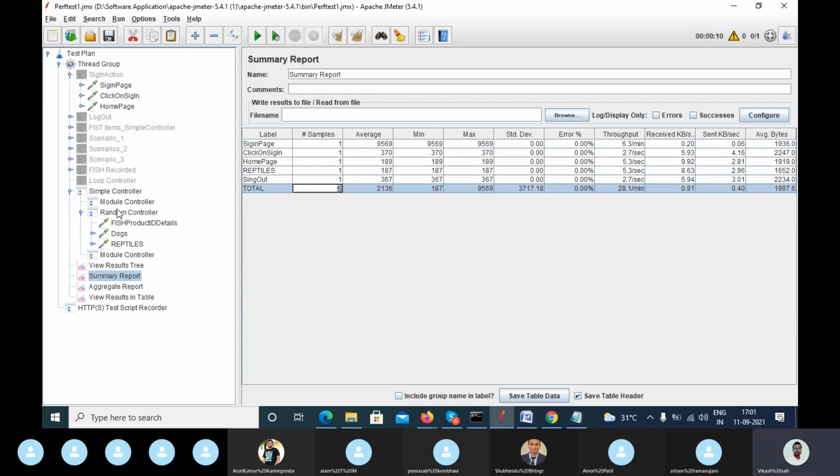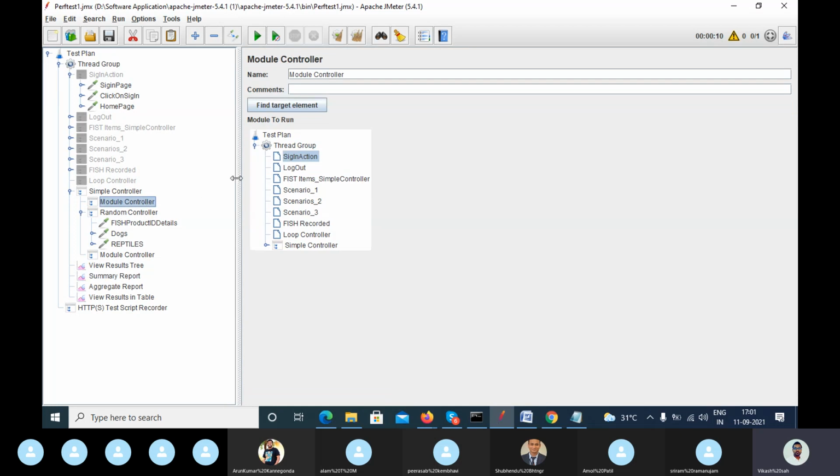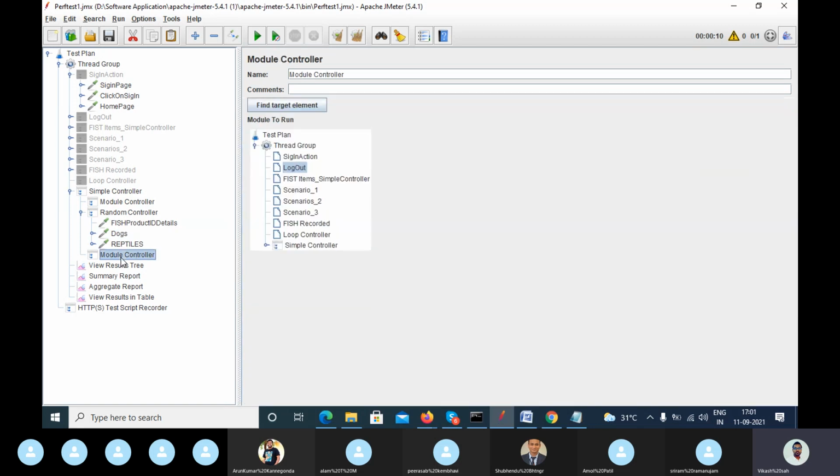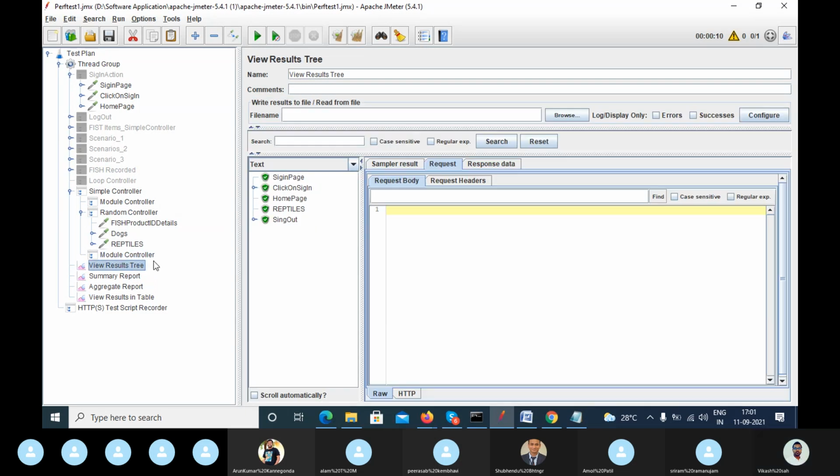So first it will go to the module controller. In the module controller, sign in action. In the sign in I have added 3 requests, 1, 2, 3. So 3, and then from the random controller it will not execute all 3, only pick any one. So it will consider 1. So 3 plus 1, that is 4, and in the module controller, this one is log out, and the 5. Clear? Sometimes they will ask you a question like that. Clear?